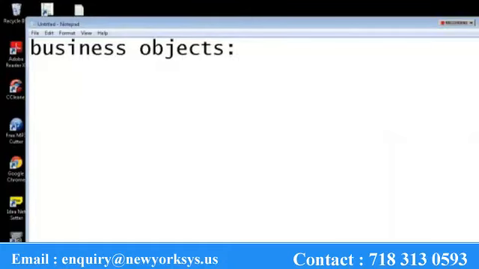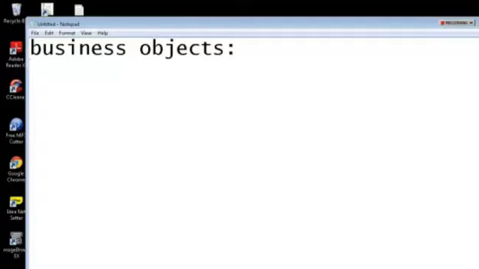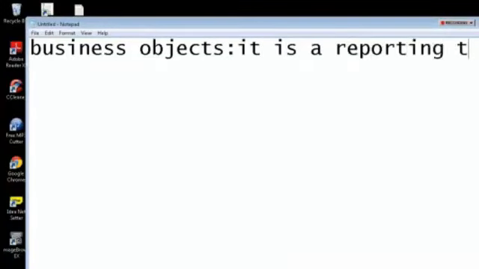So, what do you know about business objects? Honestly, I don't know anything about it. What about Ramakrishna? Yeah. What about you? So, what do you know about business objects? Business objects are basically okay. From any database, you can extract the data and present it in whichever format you want.